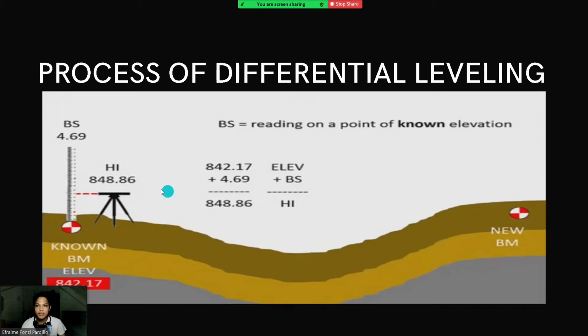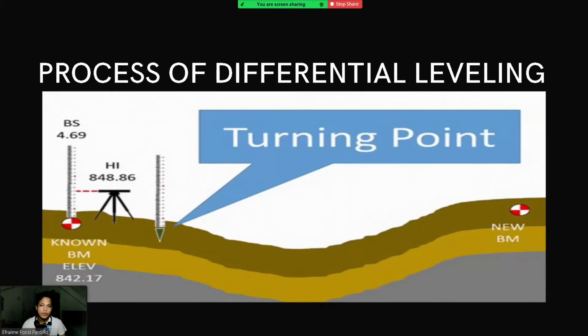By reading the left rod on a known benchmark, it will become the backsight reading, because a backsight reading is a reading on a point of known elevation. And to get the HI, we simply add the known elevation plus backsight reading. Here we got 842.17 plus 4.69 equals 848.86.